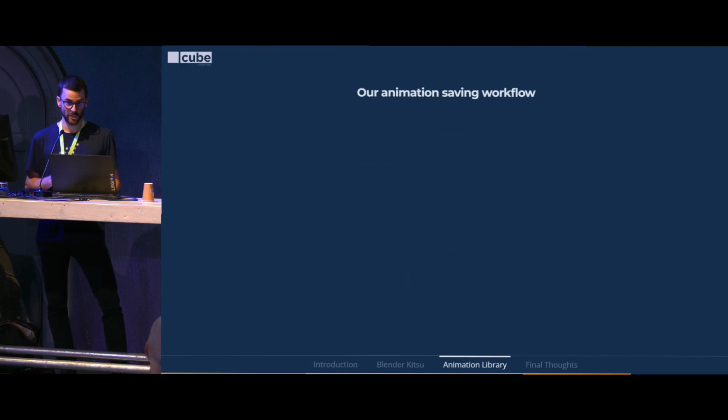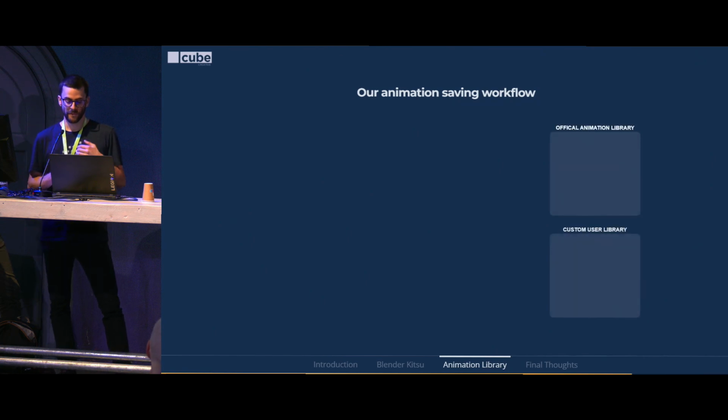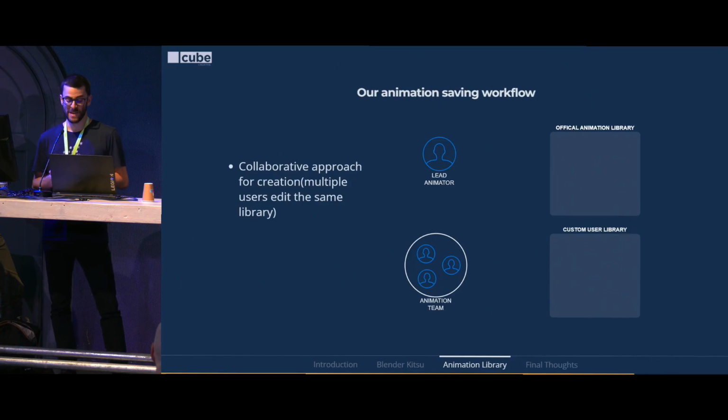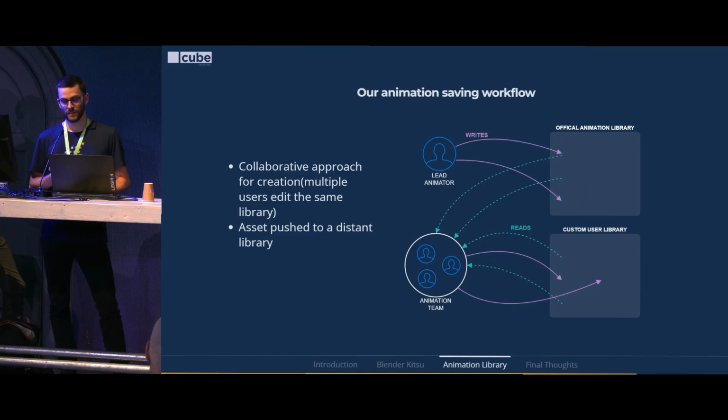In the context of a TV show production, we have a different approach. First, we rely on 2 animation libraries per project. The first one contains official and validated animation, and the second one is used for sharing various animation between animators, such as shot transition. With this collaborative approach in mind, we basically bent the asset library to our needs by adding the possibility to publish assets from external working file to distant library. And we ended up allowing only one asset to live per blend file to prevent concurrent publication issues.